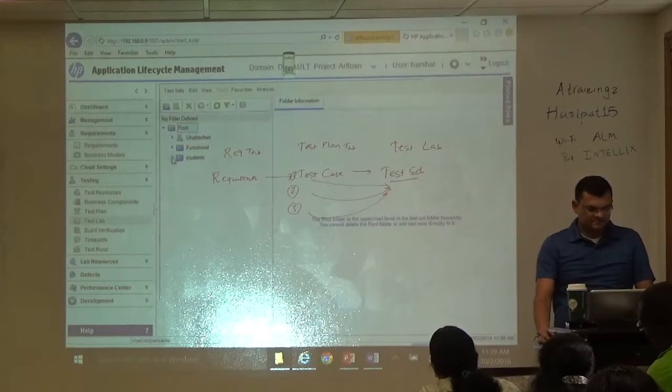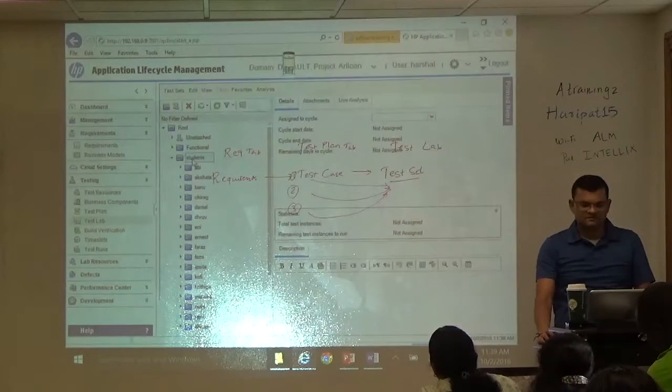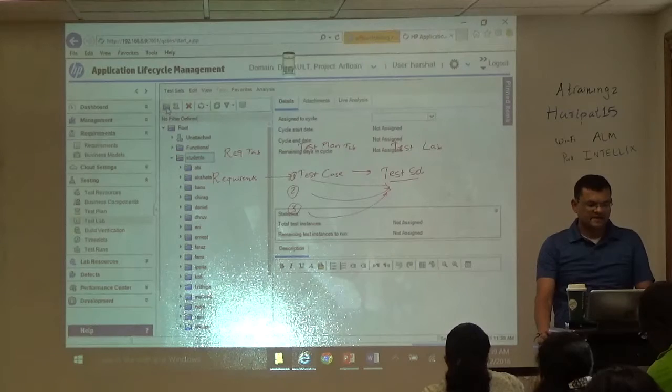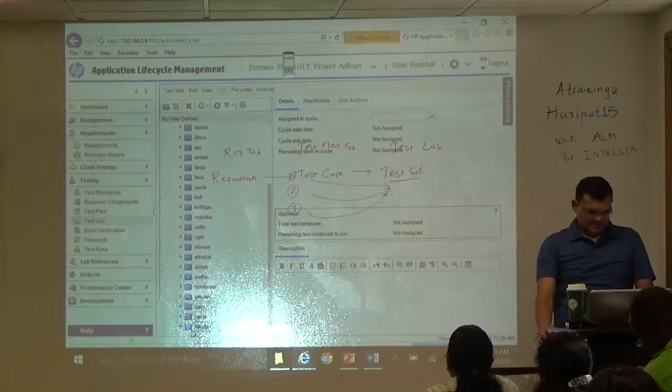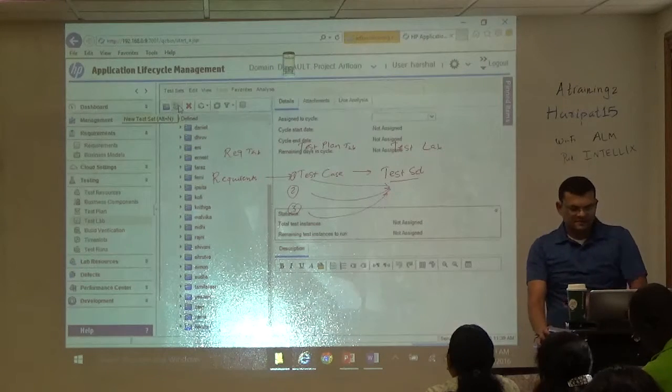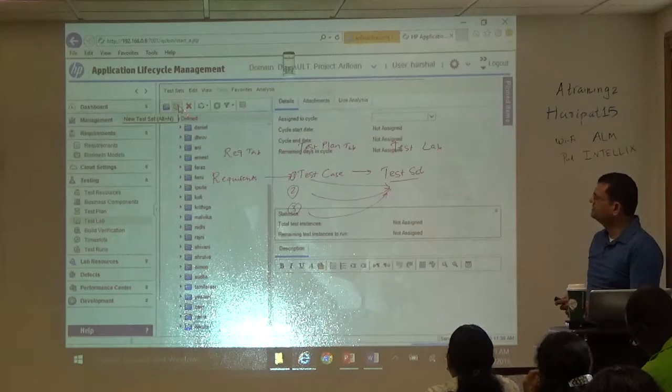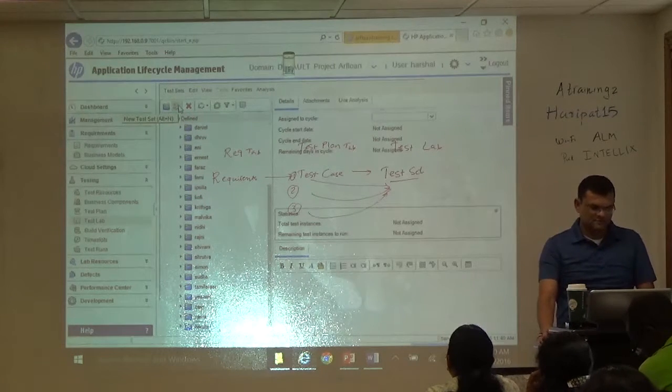So let's take a look at it. Again, you're going to have a similar folder structure. I'm going to create my own folder, Herschel, here because it's not there. Let's see how we can do this. Now again, the menu is very similar. Get familiar with it when you get a chance.